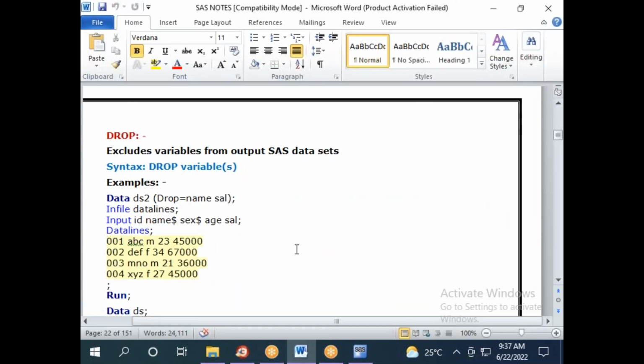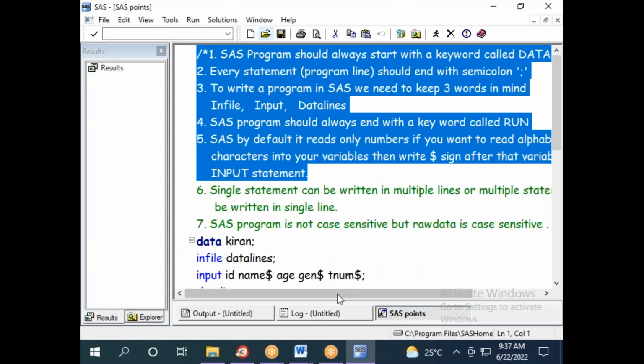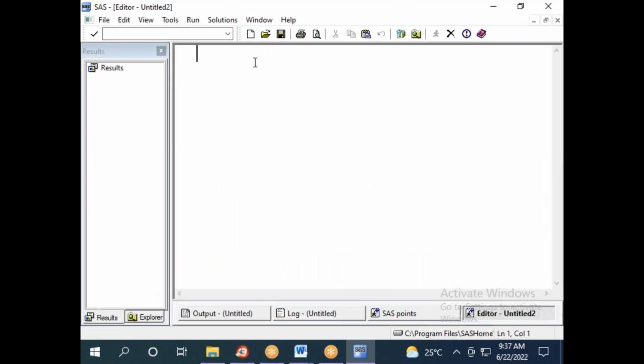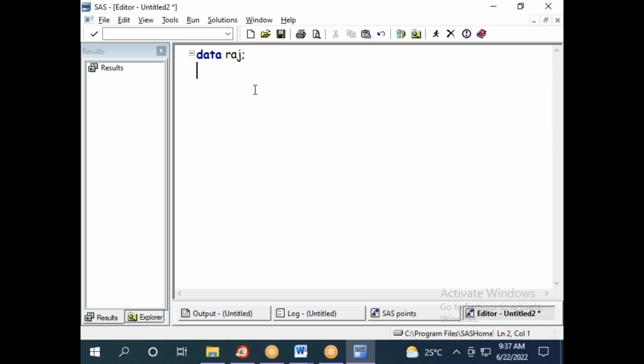These are the rules we have to follow while writing programs in SAS. Rule number one: a SAS program should start with a keyword called data or proc. I started with data. After data, I have to write a data set name, so I write my name, Raj. Rule number two: every statement should end with a semicolon.